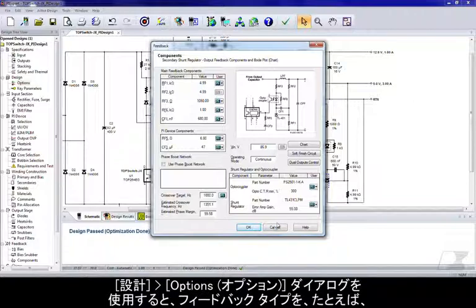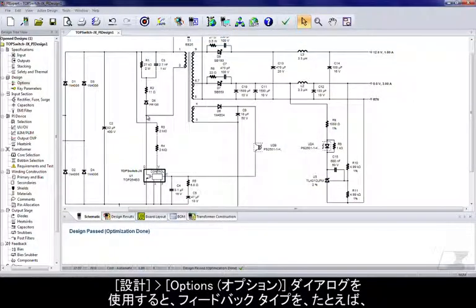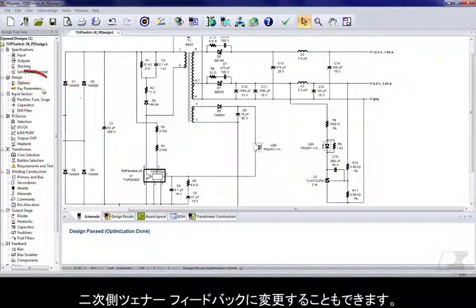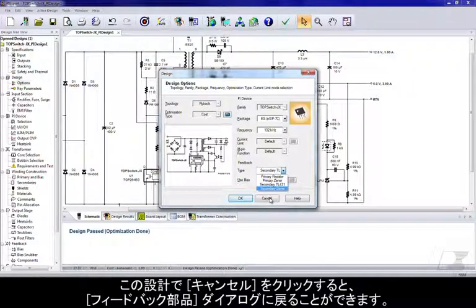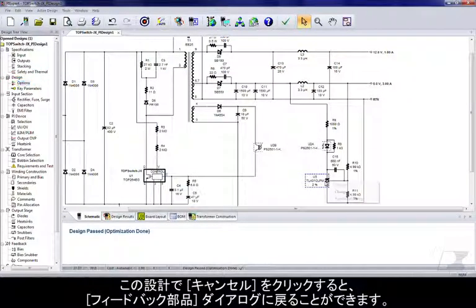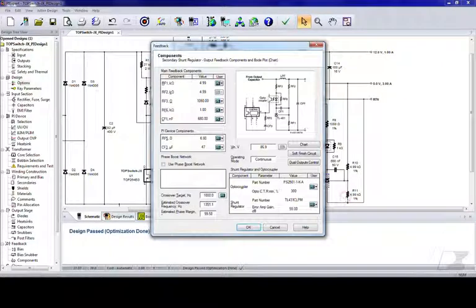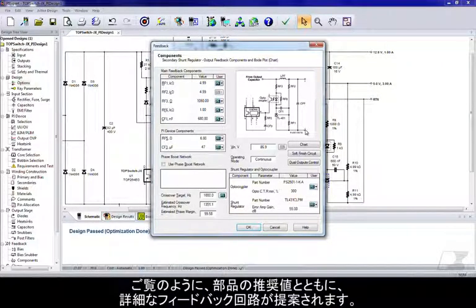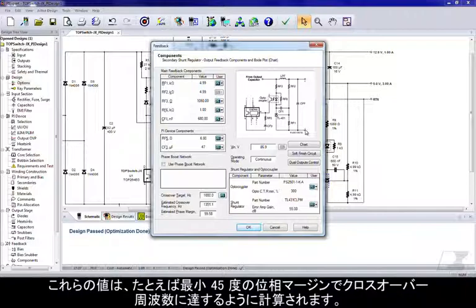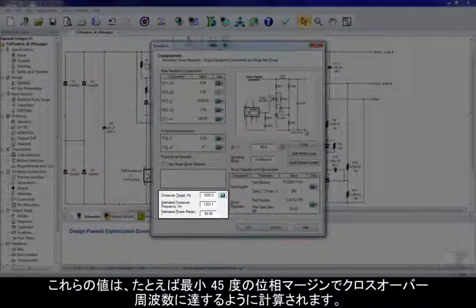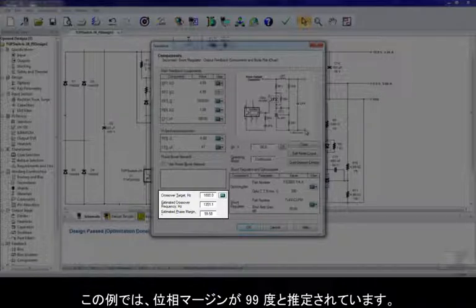Just a quick mention that you can also change the feedback type to, say, a secondary Zener feedback through the Design Options dialog. I'll hit Cancel for this design and navigate back to the Feedback Components dialog. As you can see, a detailed feedback circuit is suggested along with recommended values for the components. These values are calculated such that the crossover frequency is achieved at a minimum phase margin of 45 degrees. In this example, we have an estimated phase margin of 99 degrees.